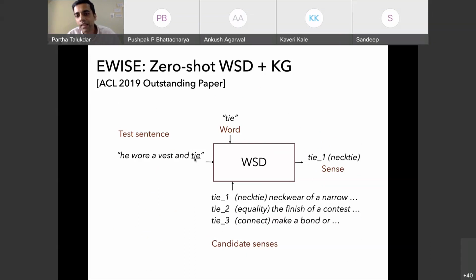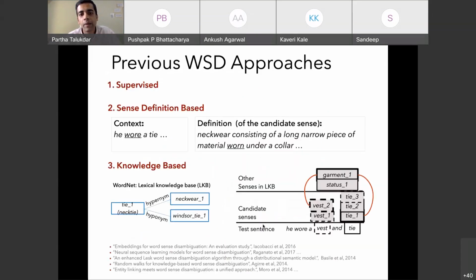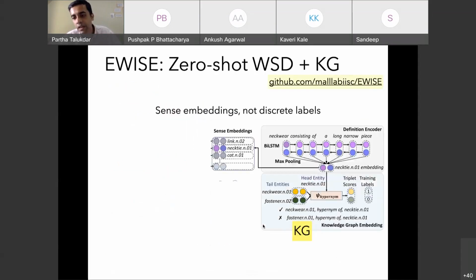If I have a word like tie, tie could mean many different things, right? There are many different senses, where these candidate senses are given upfront. So necktie, it could be tie as an equality in terms of a context, or connect, as in severed my ties with that person, right? So multiple senses. How do we select the right sense? That's where we utilize an external knowledge graph, which in this particular case will be WordNet, or a dictionary, which has definitions of these types of noun phrases.